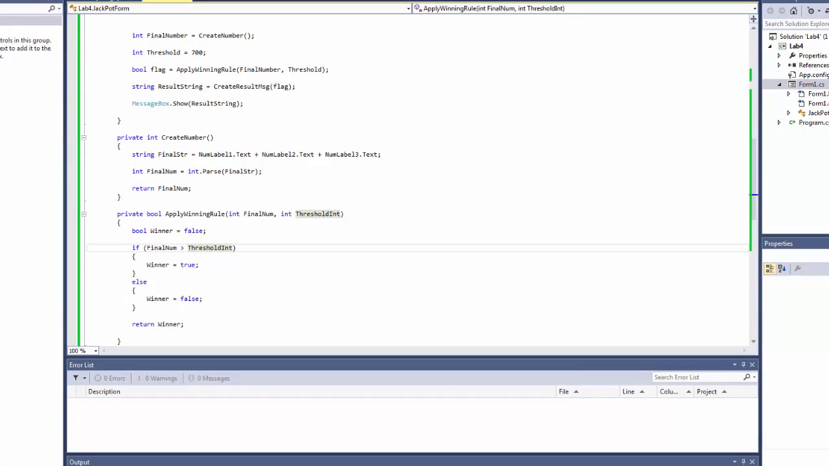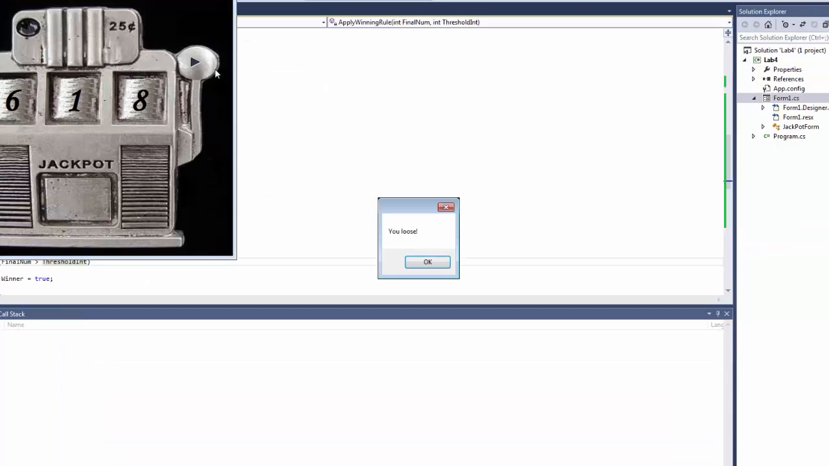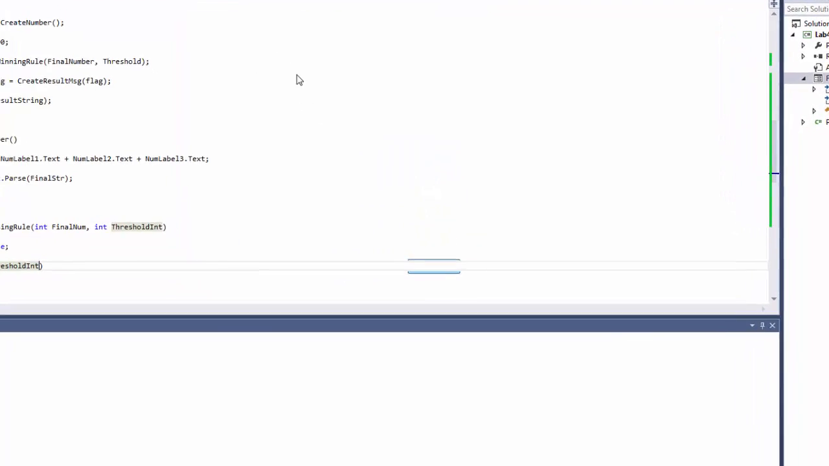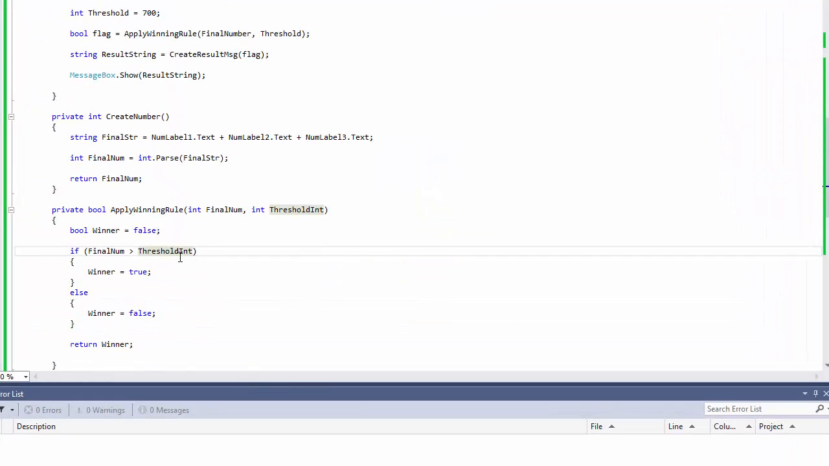Let's go back and test that. So now we lose because we got 618, and we have just changed our threshold to 700 instead of 600. We still lose, and now our probability of winning is much smaller. All right, now we got a 908, and now we win. So it did change our business rule.